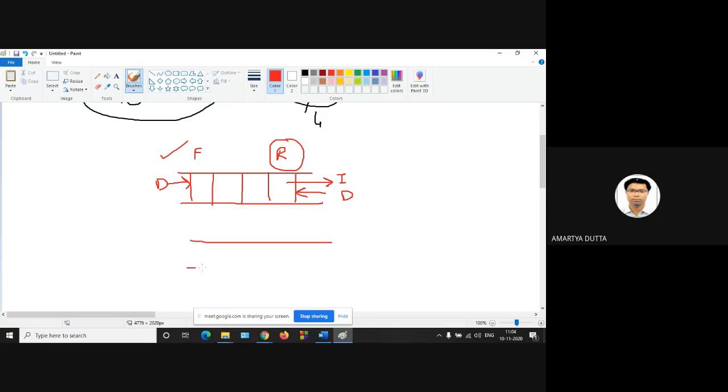Deletion can be done only from its normal end. That is, for deletion we have to use the front only. So this is the front and this is the rear part. This is output restricted, which means it is used only for deletion. But the front can be used for insertion.